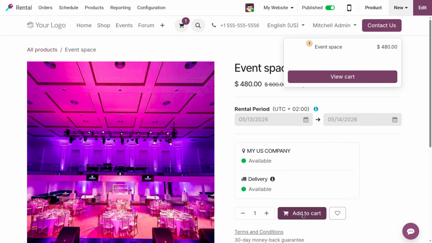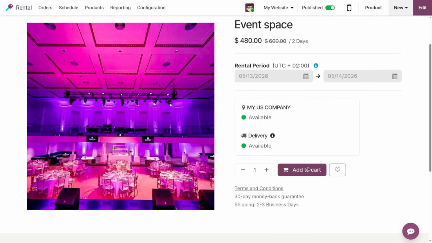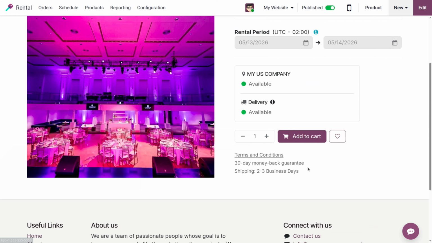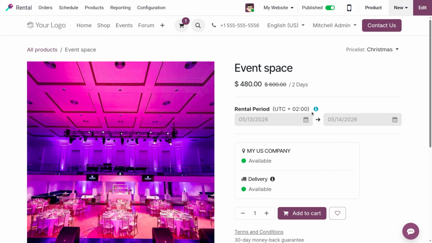And you can add the item into the cart, so it will be added over here, and you can see the amount has been changed because currently we are just taking it for 2 days, and it's shown over here. Now you can see that the time period must be the same for all products in your cart, and you can go to your cart and change it or create different orders over here. This I button shows that, and you can just consider the event space from here.